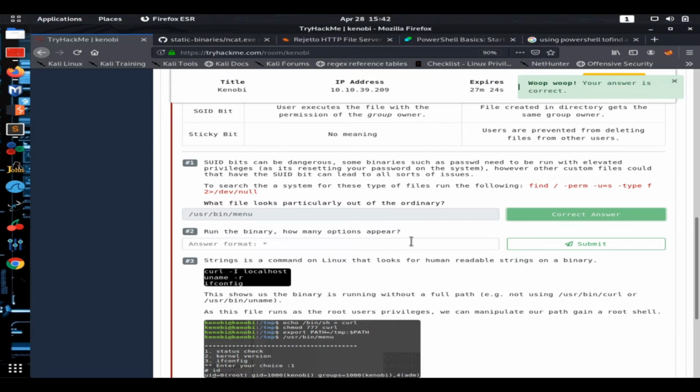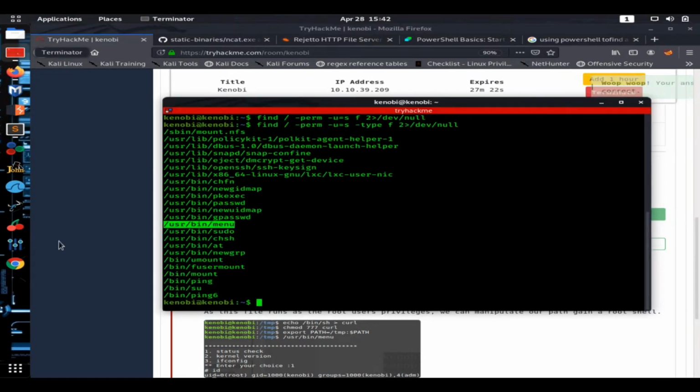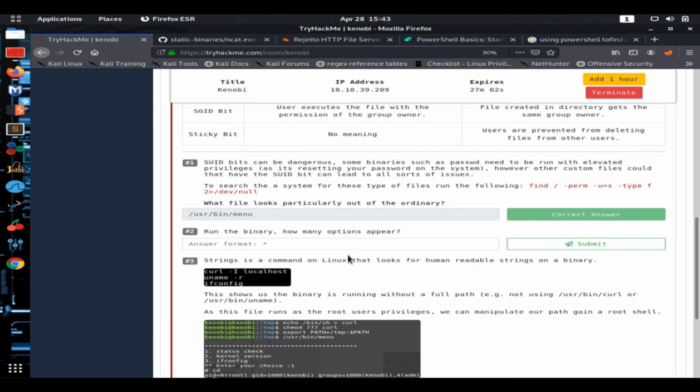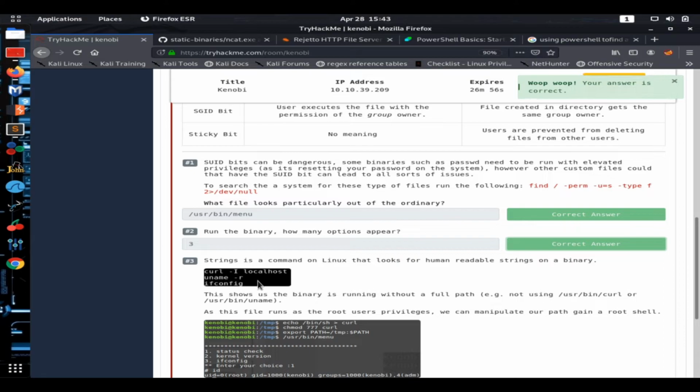How many options appear? So let's go ahead and run this menu, and we have three different options. We have status check, which is probably going to use some sort of curl. Then kernel version, which is probably going to use uname. And then number three, of course, ifconfig. So there are three options.